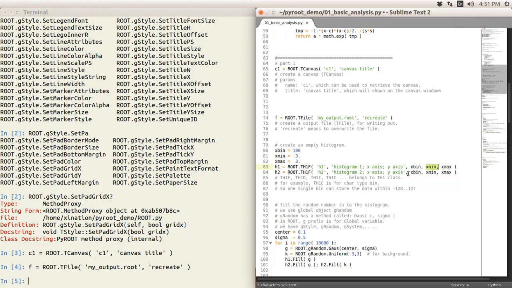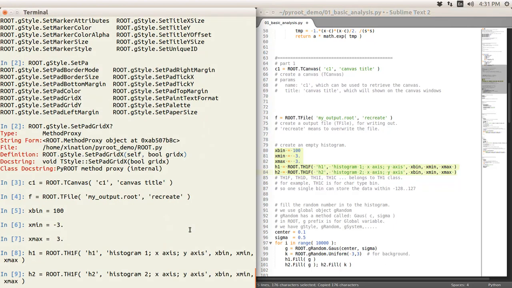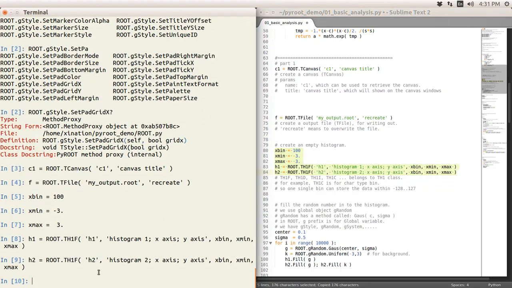then the minimum range and maximum range. Okay, so here I create two histograms because I want to fill different data. One is for Gaussian, one is for Gaussian plus some linear background. Then I am going to do the fit for it. So just for fun, copy this and paste it, hit enter.